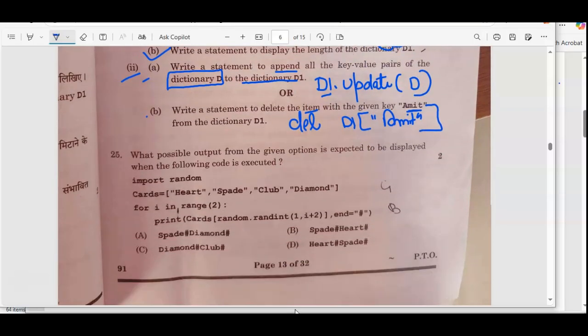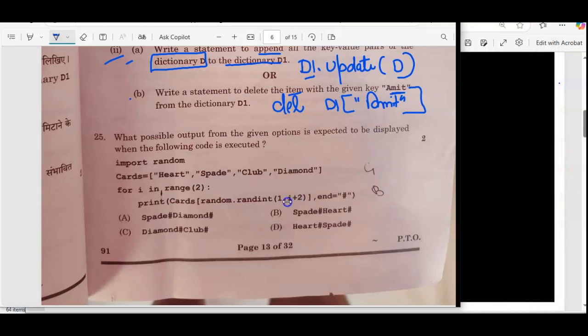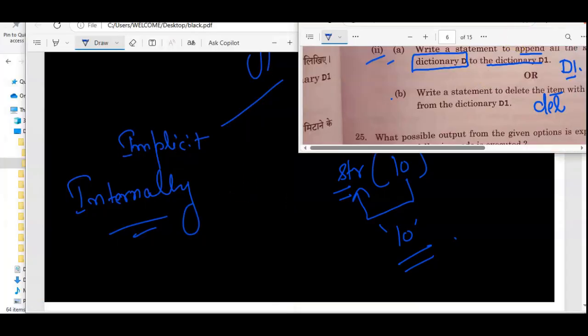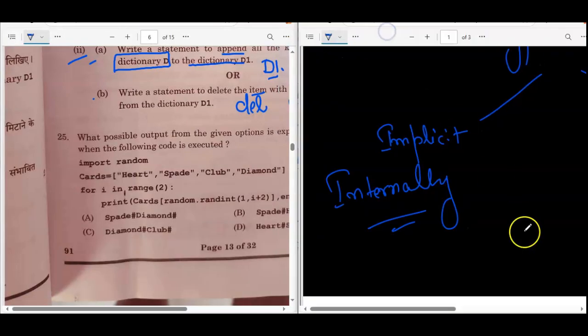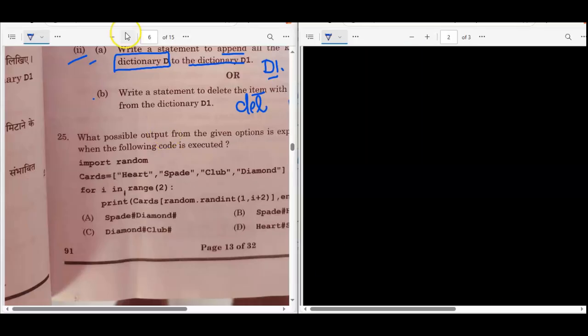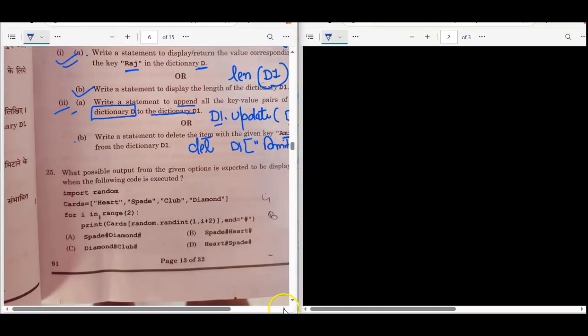Now, what possible outcomes from the given options is expected to be displayed when the following code is executed. So for this, let me just arrange the space properly because I need some more space for this. Okay, that's the question. So now you check: import random, cards: heart, spade, club and diamond.